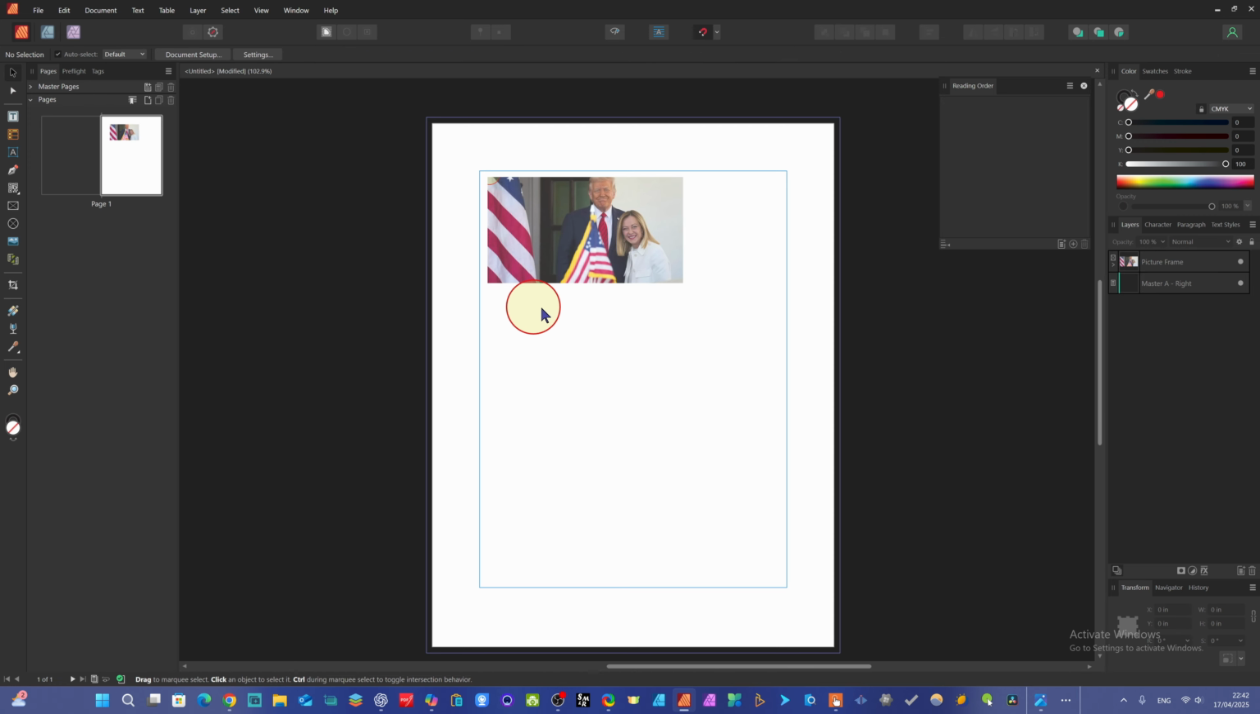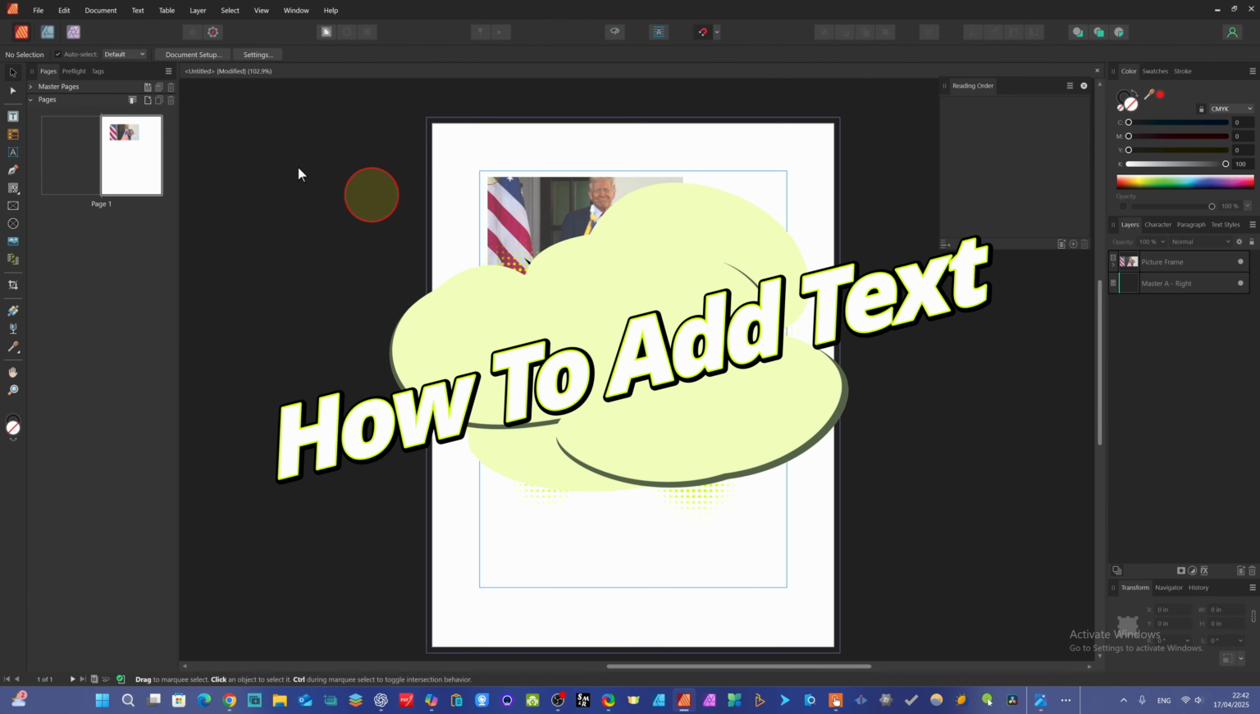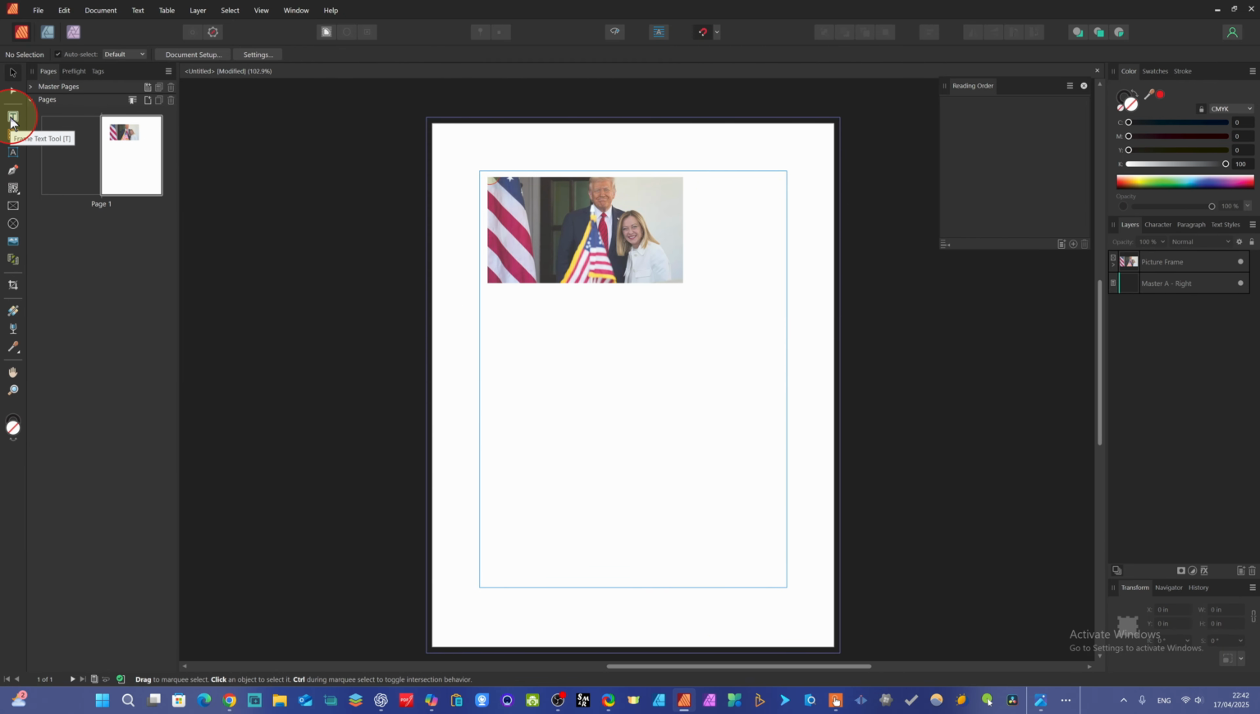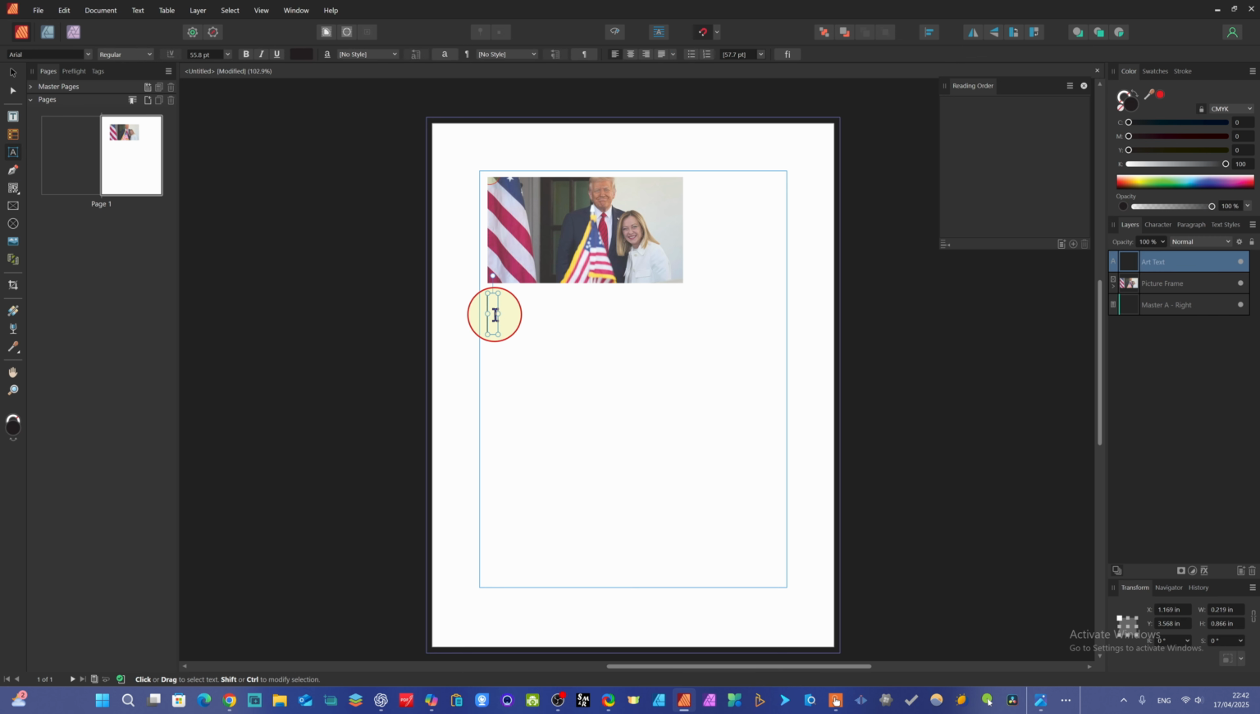We want to write something because we are preparing BBC News here. So we come to the frame text tool. Frame text tool means you can add several sentences here, and this is the artistic text tool. Here you can write a title, etc. For example, I write here. You can resize, like if you know Affinity Photo, it's the same. You can resize the frame from here directly.